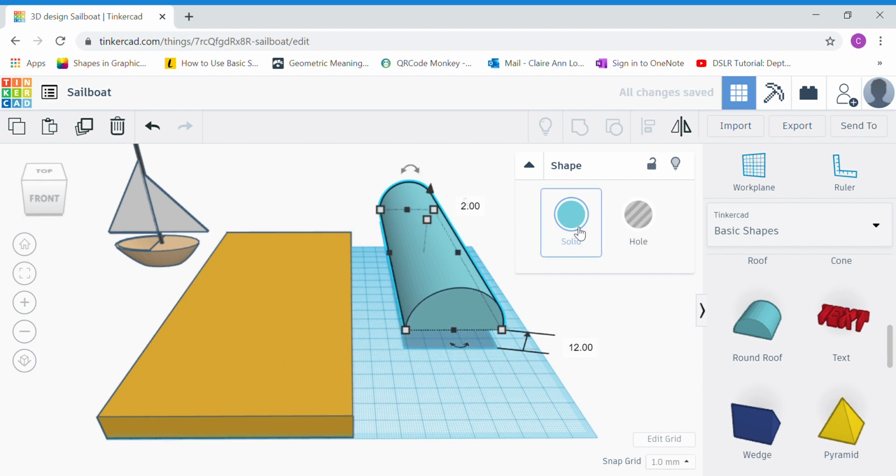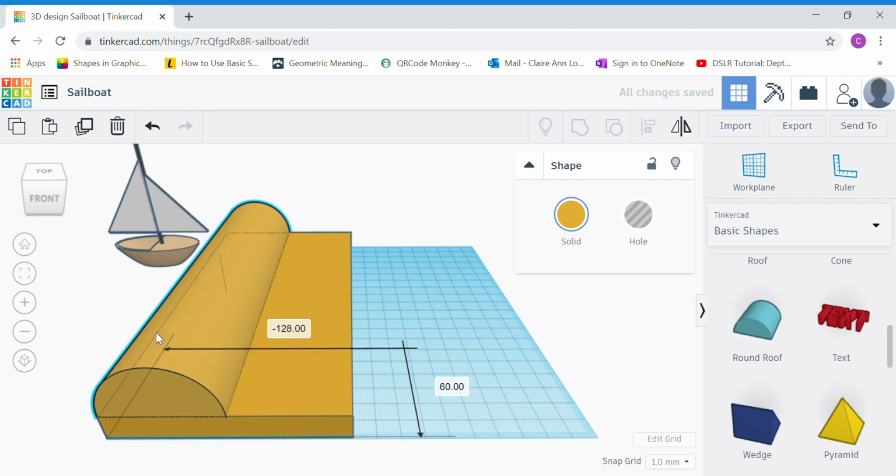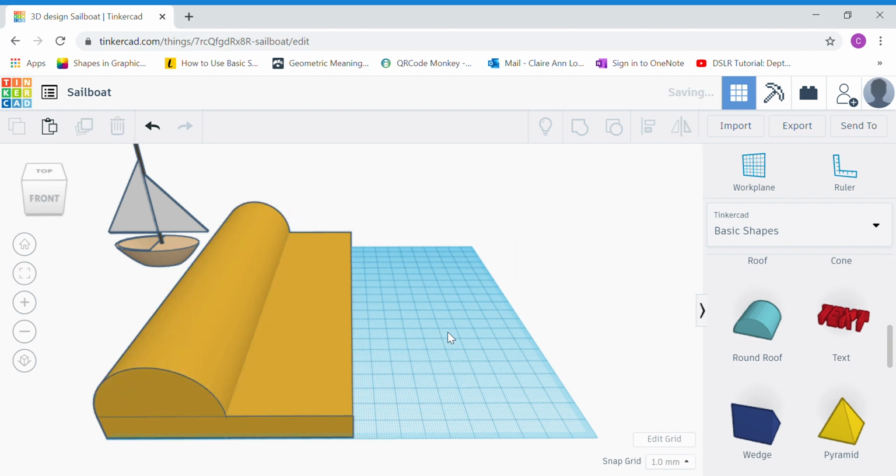Now from here you can change the color to a dull yellow to match the sand, and then just shift it using your arrow keys or cursor to the box. Nice and neat like that. We're done with the beach coast. Let's move on to the sea.